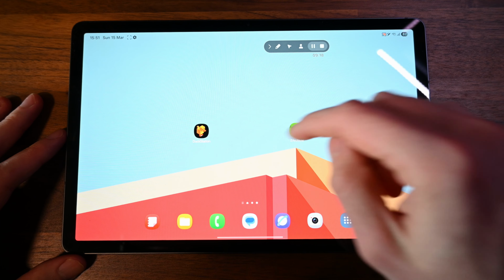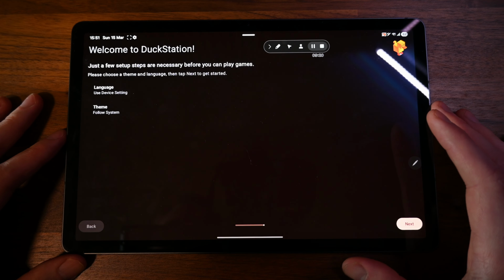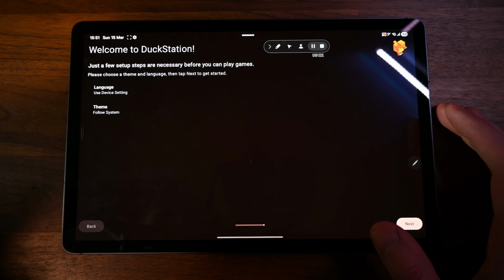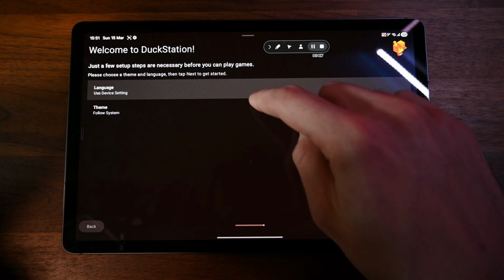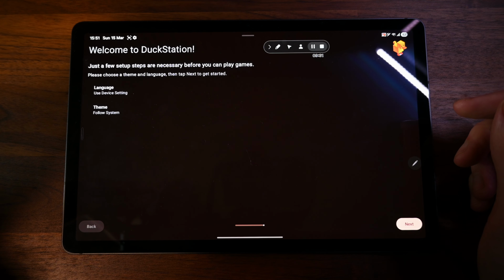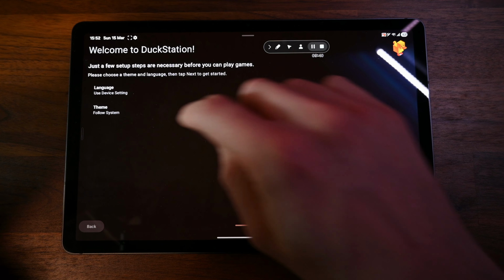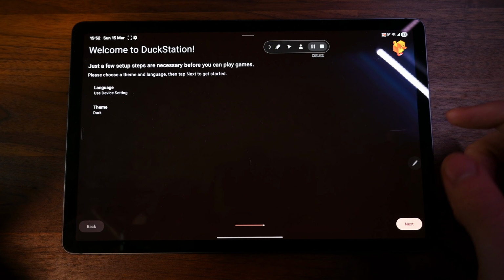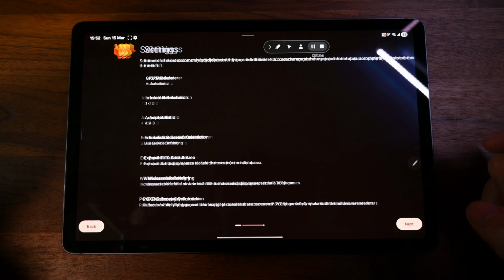Once we have everything we need, we're going to be launching DuckStation for the first time. So I'm going to be clicking this open. And here we're going to have to run through a few settings. So the first thing you can do is select the language if you want. It should automatically detect the system language. So in this case, it's going to use English by default. For the theme of the app, it should do the same thing as well. But I'm just going to be making sure it's set to the dark theme here. Then I'm going to be clicking next on the bottom right.